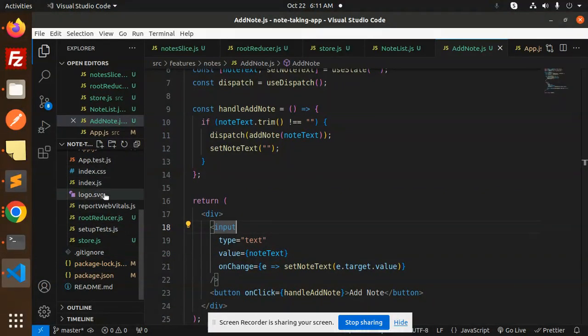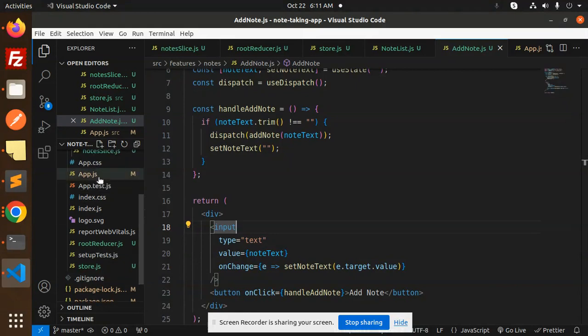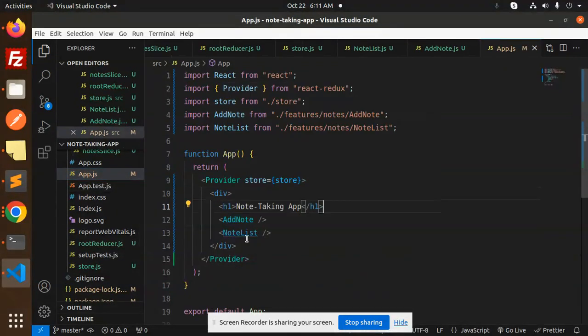Then we have the app.js file where we are calling things. We have addNote and the note list. We have provided the store, and we have the add note and note list. So this is how the full-fledged code works. This is how you can make the CRUD operations like this: add, edit, delete and update.